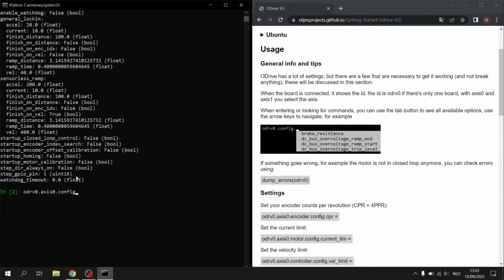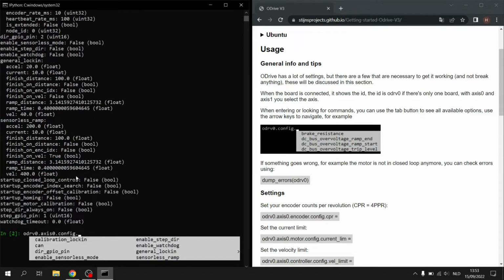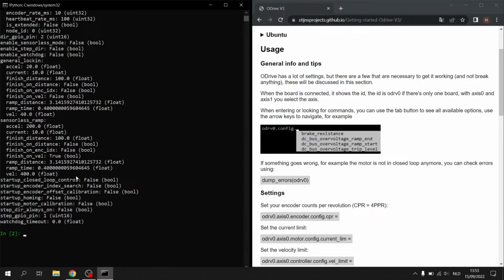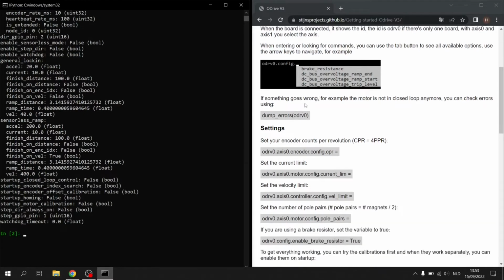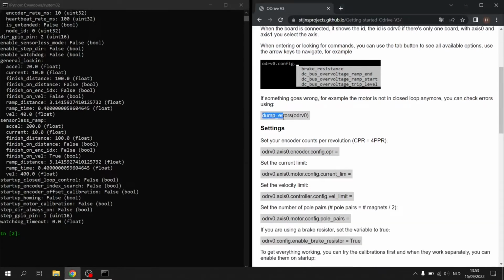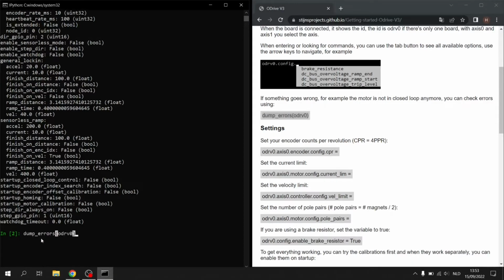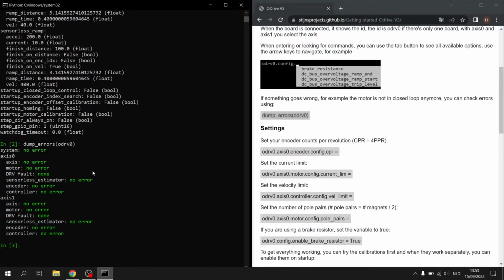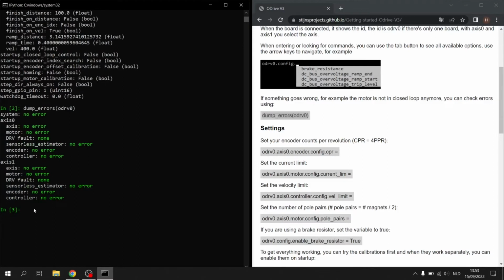if you want to find extra commands, you can hit the tab button and you get the options in that state. If something goes wrong, you can dump the errors. So you can do this with this command, like that. And as you can see, no errors at this time.